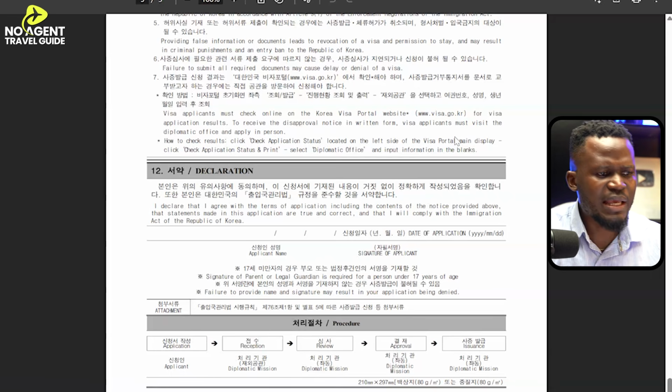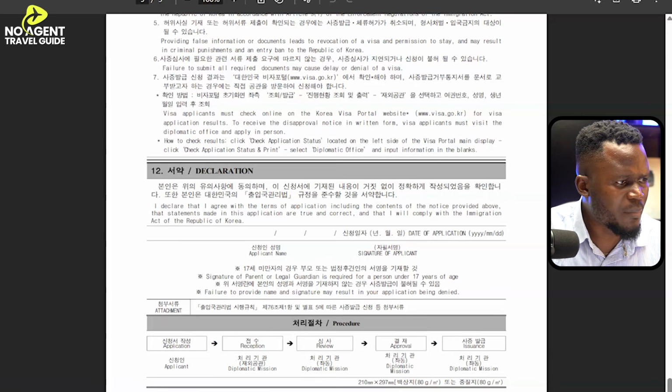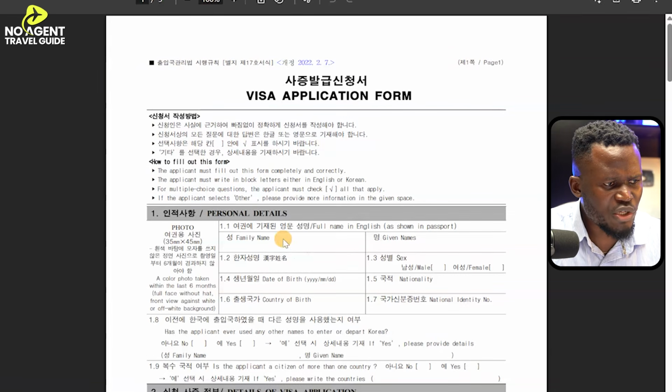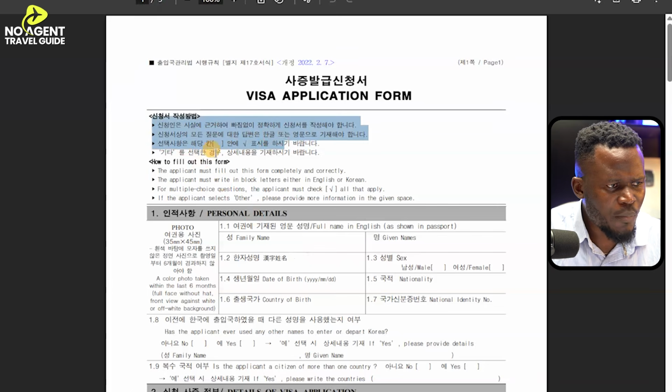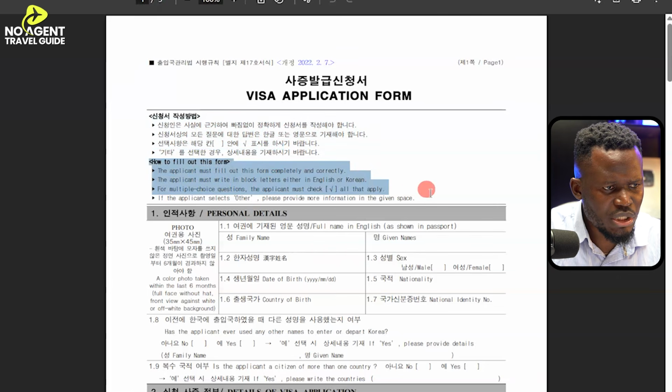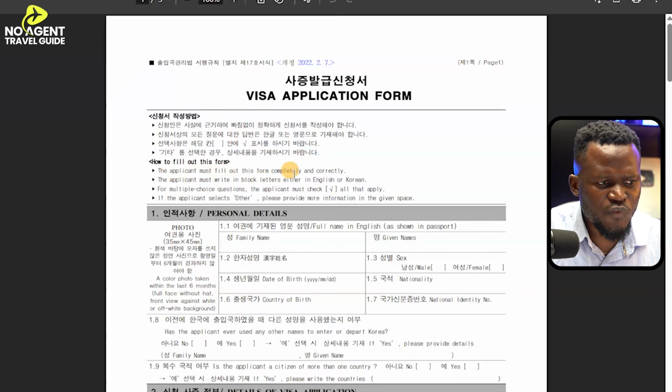Now, there are questions like, you can see that on my form here, on my screen right here, right? Questions like, all these things are in Korean, but there's also English that says how to fill the form with pen. And the applicant must fill out this form completely and correctly. The applicant must write in block letters, either in English or Korean. So you don't use small letters, you only use capital letters.